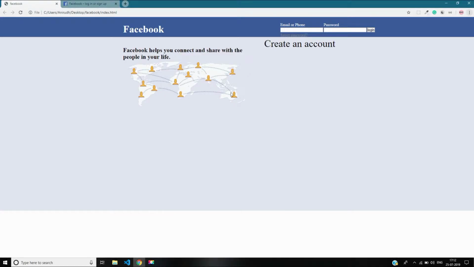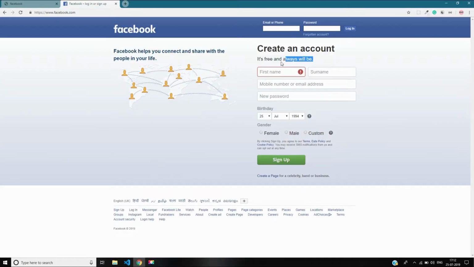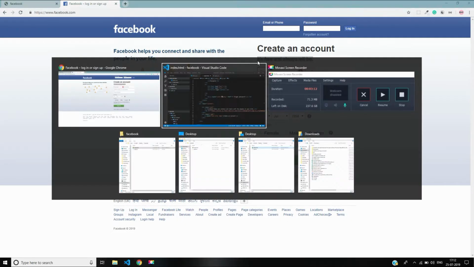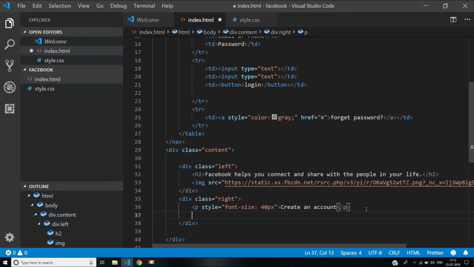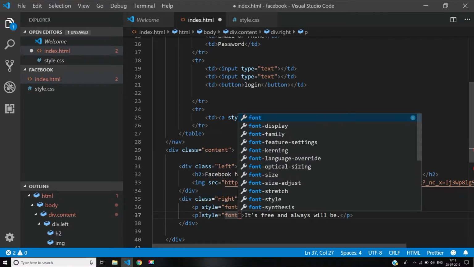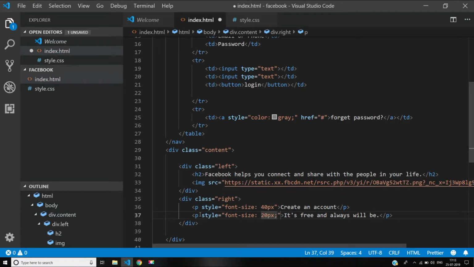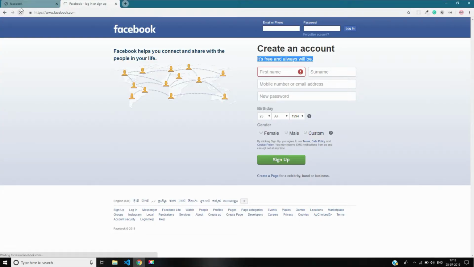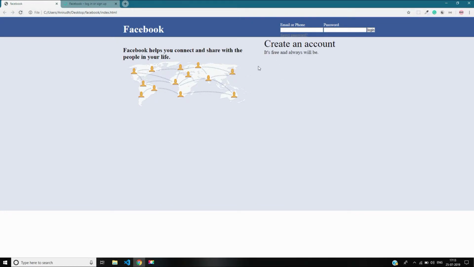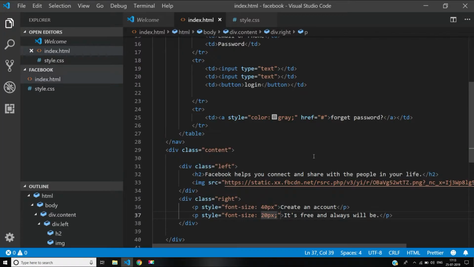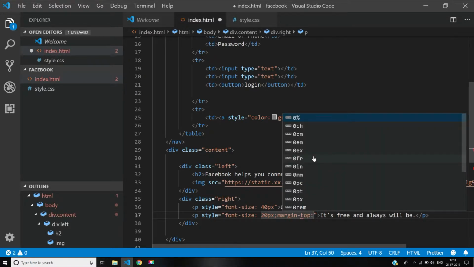and now let's add another para. So I'll copy it from here and I'll give it a style and change its font size to 20 pixel, and let's refresh. Sorry, let's refresh this page, and I'll add some margin top of 5 pixel.